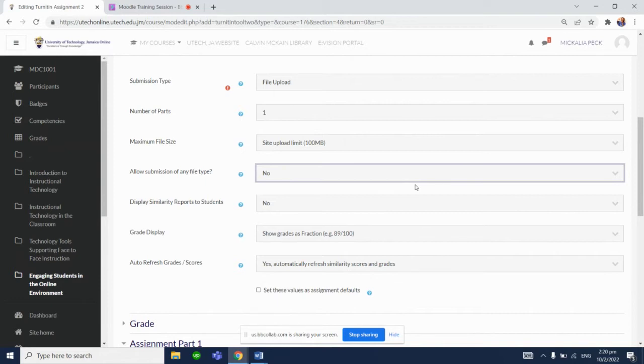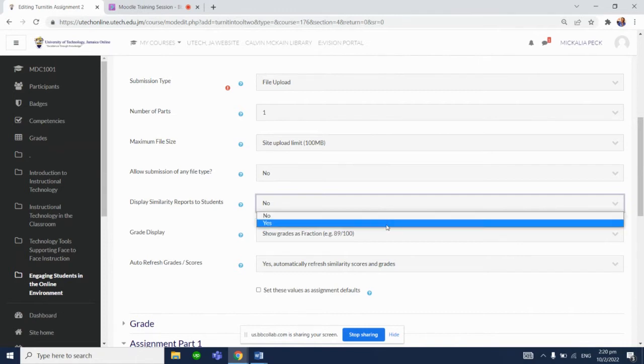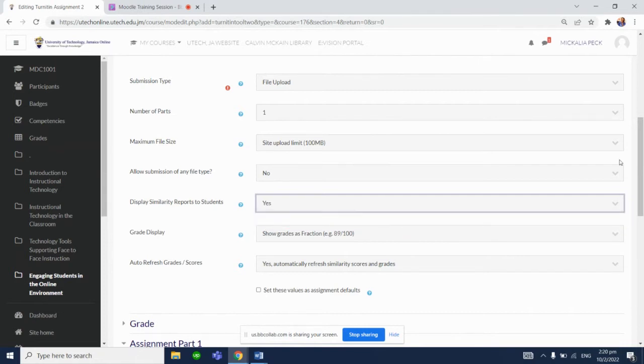Good? Okay. Our next option here says, do you want to display the similarity report to students? This is important. This is how they will know what Turnitin has generated and the amount of similarity detected and the details as it relates to Turnitin's markup on the assignment. So yes, we would want to display the similarity report to students. If this is set to no, the students will not be privy to that report.